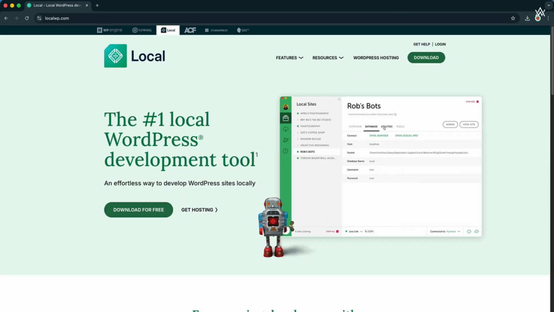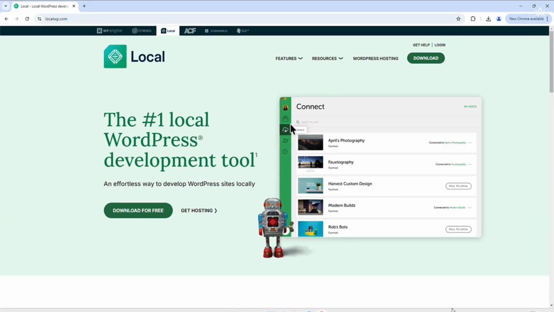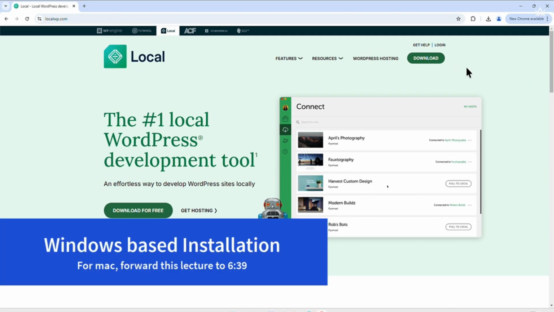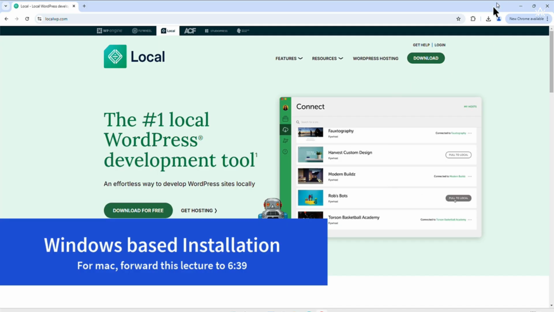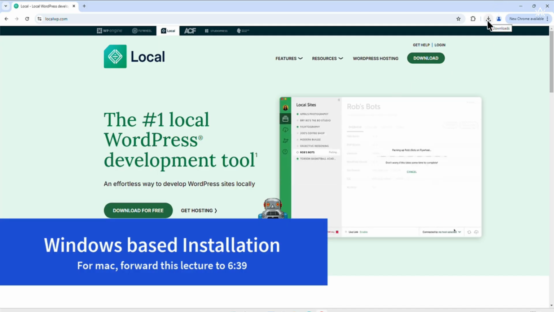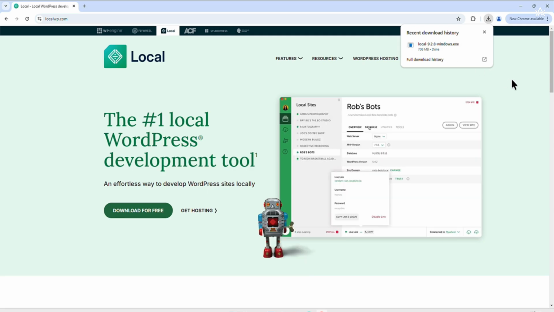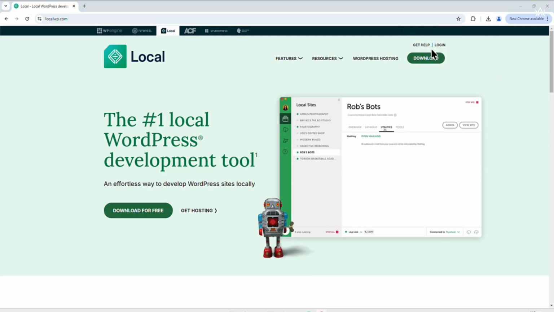So now, first of all, let's check how you can install it on a Windows-based environment. This is the Windows environment where I'm going to show you how to install it, and after that, I will show you how to also install it on a Mac environment. This is the software which is being downloaded after clicking on download. And once the software is downloaded, you can click on it and it will open up.